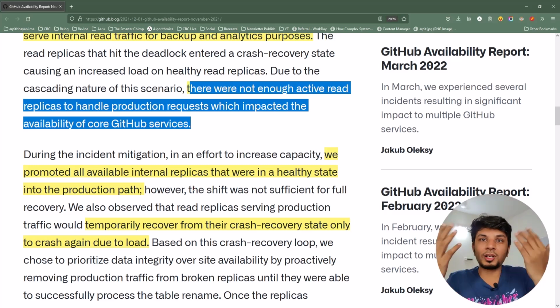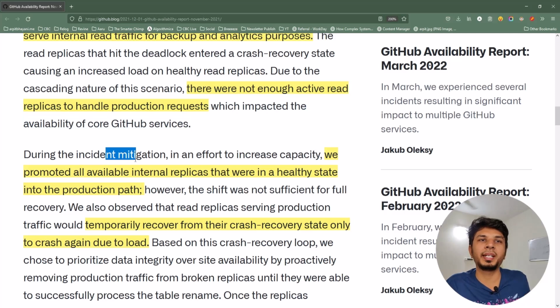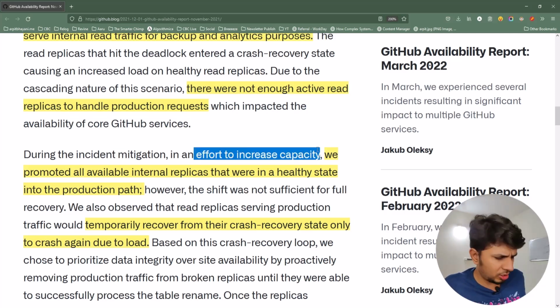The active read replica also started crashing, and they all went into this crash recovery loop, right? So this was the outage. This was why it happened. Now what did they do to mitigate it? During the incident mitigation, in an effort to increase capacity, the natural tendency to mitigate this outage would be to add more read replicas. How hard can it be, right?